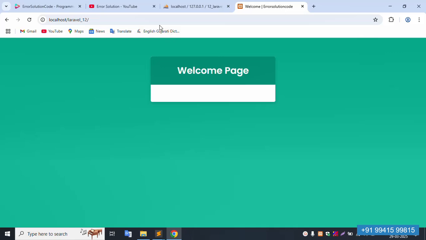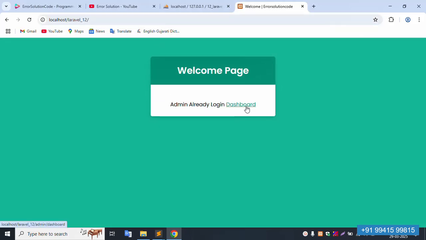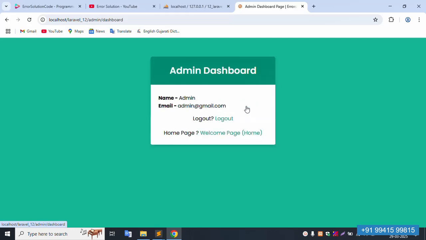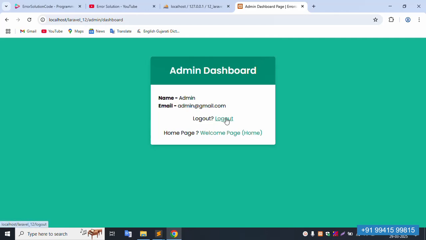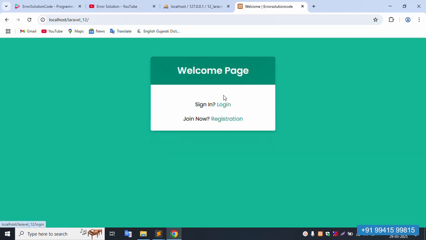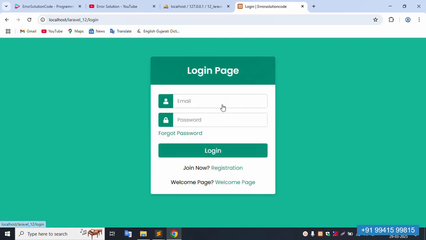Implementation done. Let's refresh this page. 100%, the admin is already logged in. Click this, and it is a successful login. The home page is working well. But inside there is a logout, so 100% the login screen is available and the dashboard is automatically not shown. Let's login again.